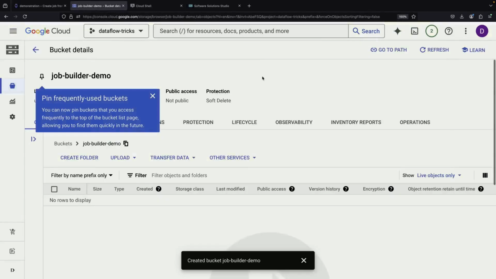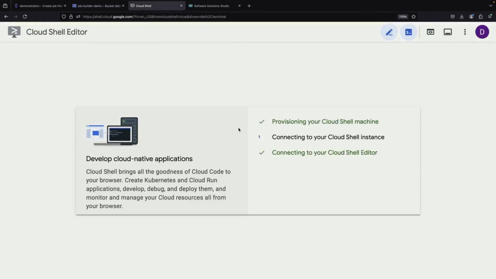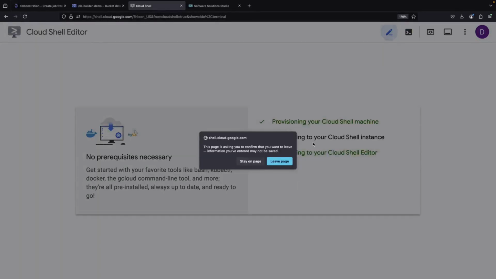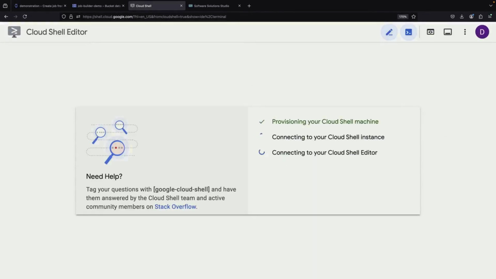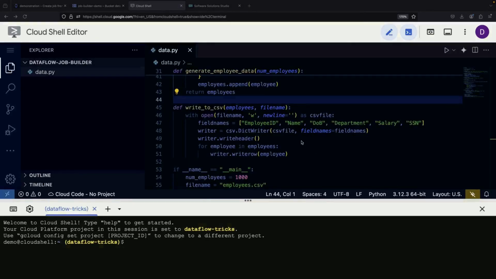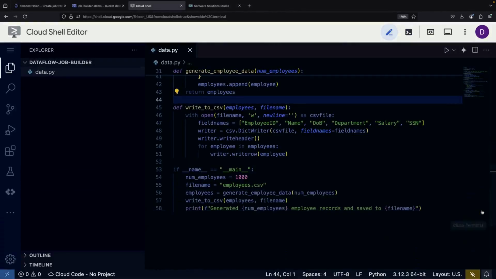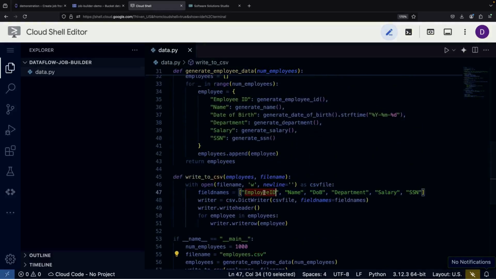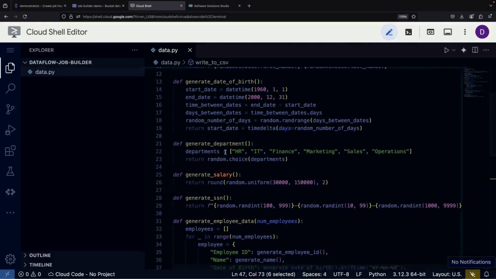Instead of just using the terminal, we'll use the Cloud Shell editor, which gives us a nice development environment to work in. Now, even though we said this is a no-code approach, we'll use a short Python script to generate our example data. Don't worry, I've already prepared the script, so you don't have to write any code yourself. This script will create a CSV file with made-up employee information, including employee IDs, names, salaries, and departments.